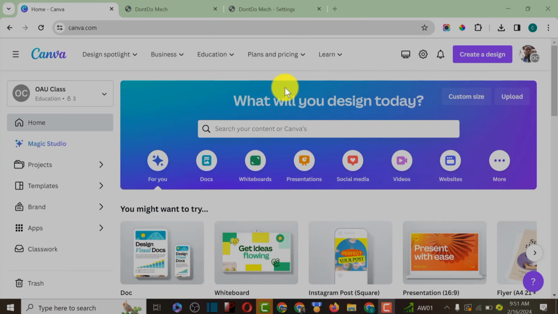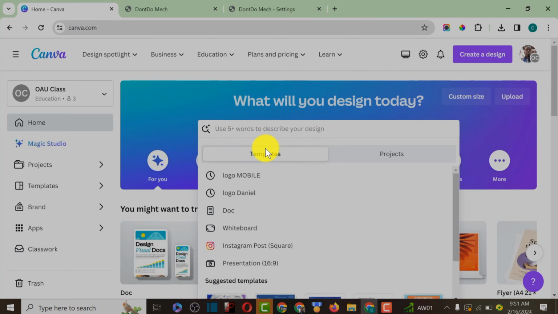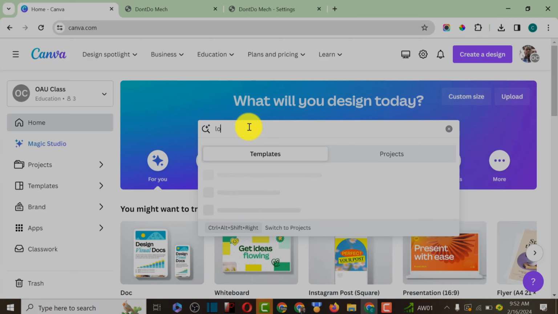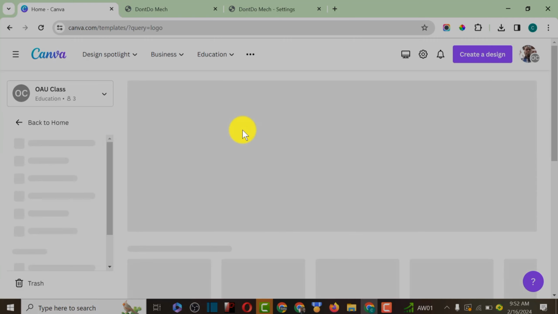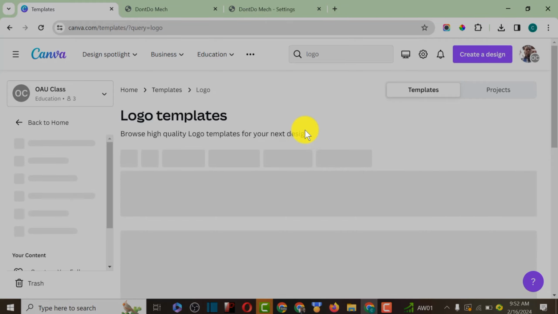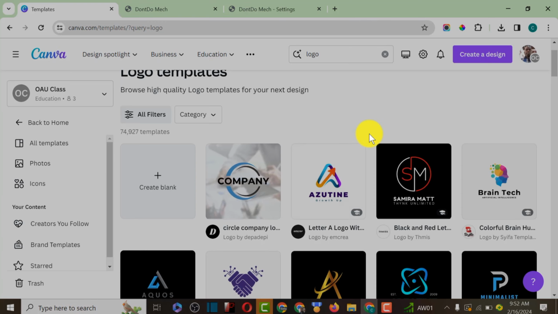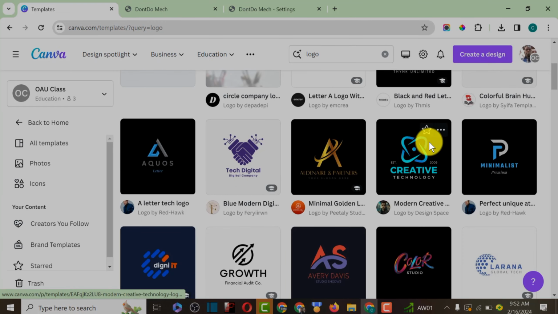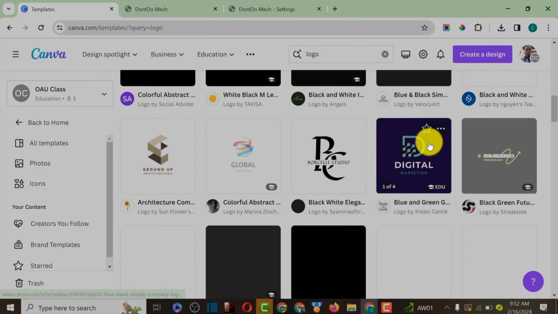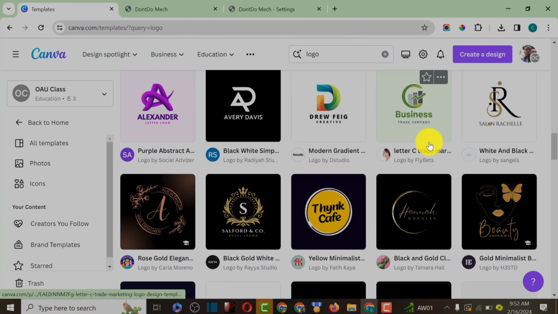To design a logo with Canva, all you have to do is come to this search box. As you can see, we have template, we have project. Project is the one you have done in the past, but right now we're concerned about making a new logo on Canva. So all you have to do is search for logo. You are going to see a lot of templates that Canva has. Canva has more than 1,000 templates you can implement. Those are the logos that are available. You can edit this logo and create a highly professional logo.